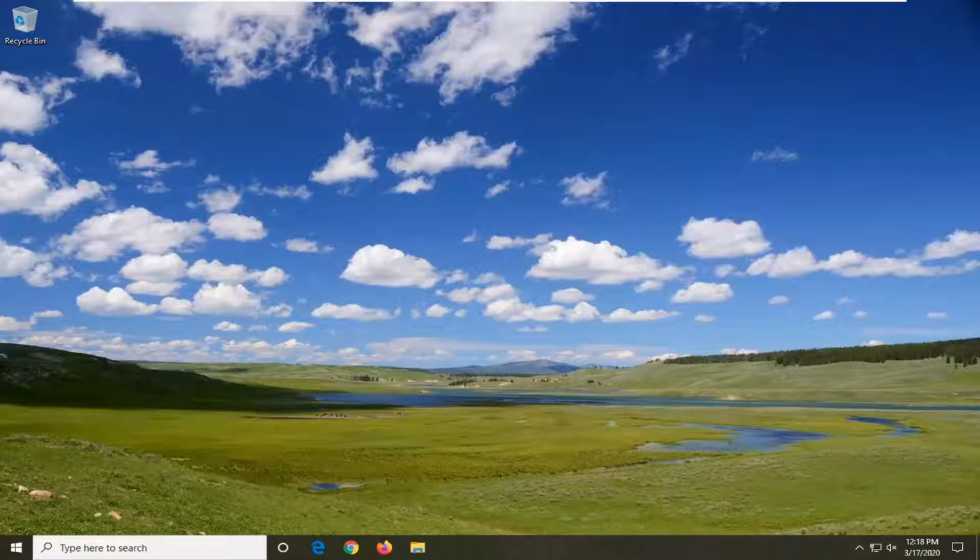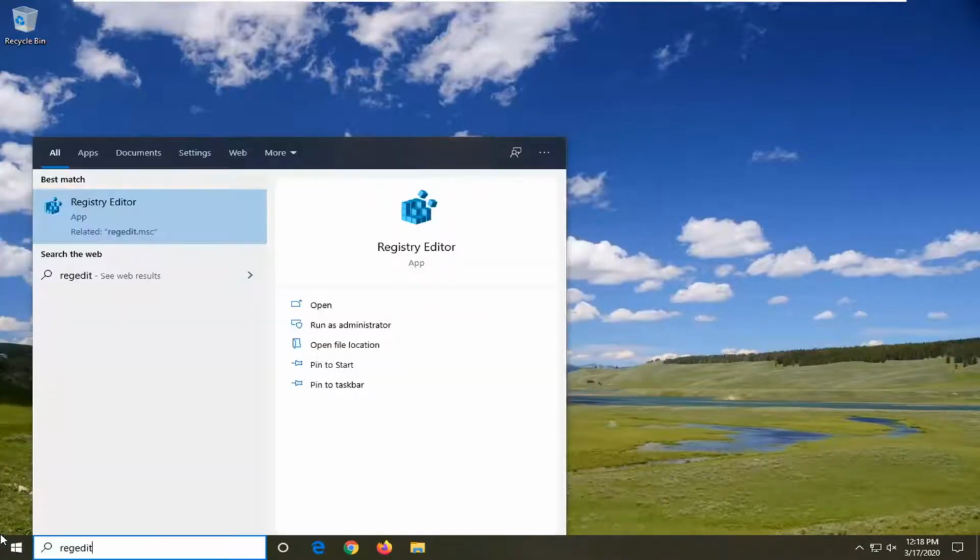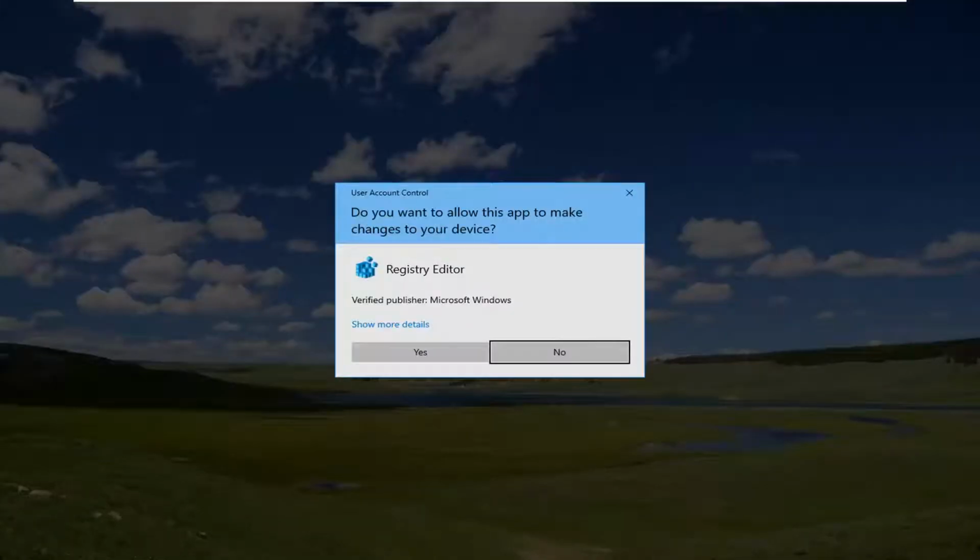and that will entail opening up the start menu. So just left click on the start button one time. Type in regedit, so R-E-G-E-D-I-T. Best match should come back as Registry Editor. Go ahead and right click on that and then select run as administrator. If you receive a user account control prompt, select yes.